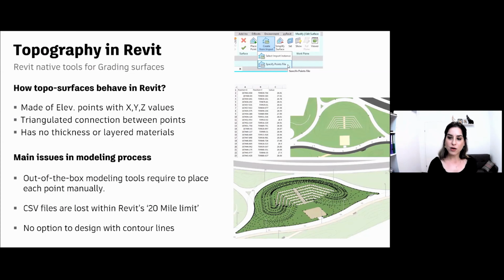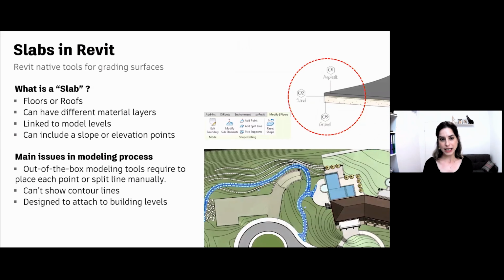Now, both topographies and slabs are really good categories and tools in Revit, and they can get to a very high accuracy level. But often in landscape, you can find softscapes or hardscapes, surfaces or floors that contain even thousands of points. And Revit native tools only allow you to place each point manually. So the entire process can be really time consuming and really hard.